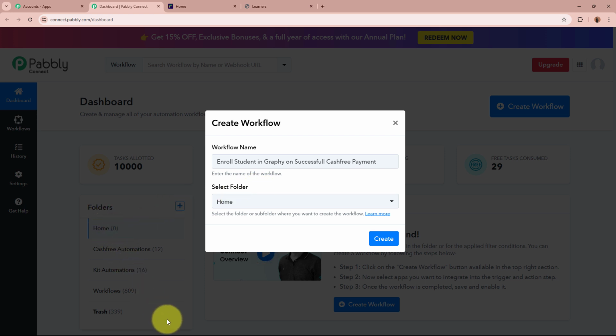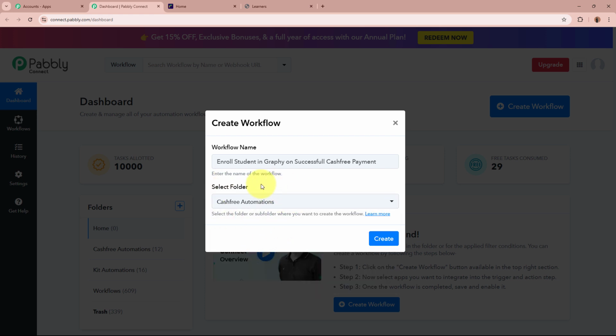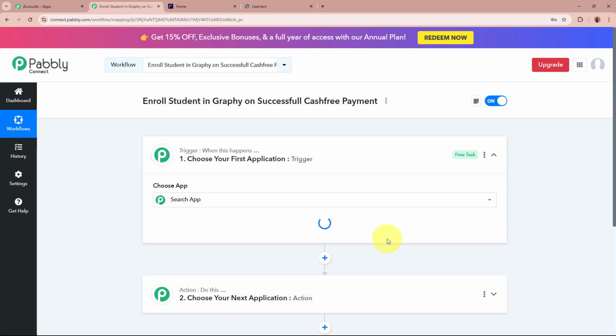So on the left side of my screen, you can see I've created multiple folders in my Pabbly Connect account, from which I'm going to select a specific folder in which I want to save this workflow. For that, click on this drop-down, select Cashfree Automations as the folder I want to save this workflow in. After giving the name to the workflow and selecting the folder, I'm going to click on this Create button in order to create a workflow.